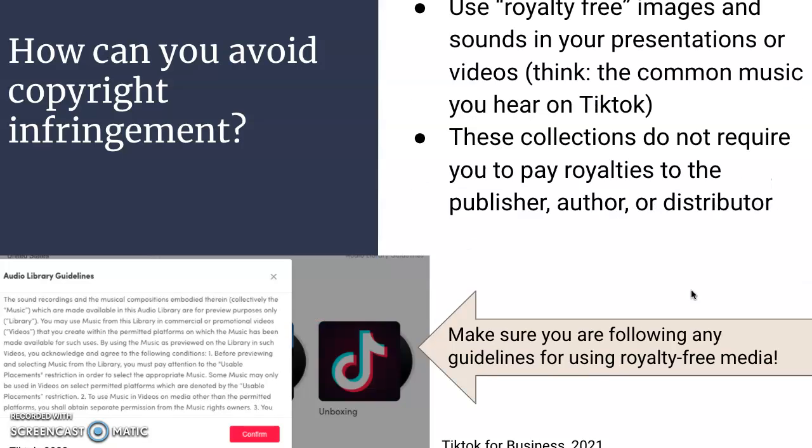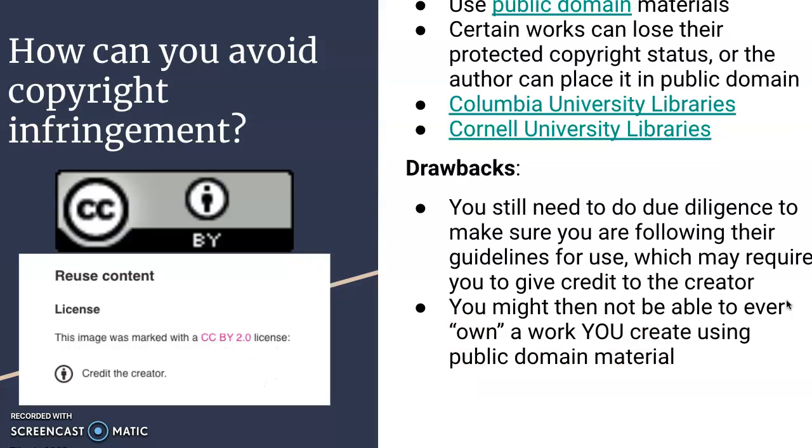Another way to avoid copyright infringement is to look at things that are royalty-free. So basically, when you're paying a fee to get that permission, that's a royalty. There are tons of royalty-free images, sounds, different things that you can use where you do not have to worry about paying a fee to get that permission. There are often guidelines for using royalty-free media, so just make sure you're paying attention to that. If you need to give credit to the author, which I'll speak on in just a second, you would need to do that. So if you think about some of the common music that you hear on TikTok running in the background of those videos, that's because TikTok has a large royalty-free audio library collection that they allow their users to put into their videos without having to worry about paying those royalties to certain artists.